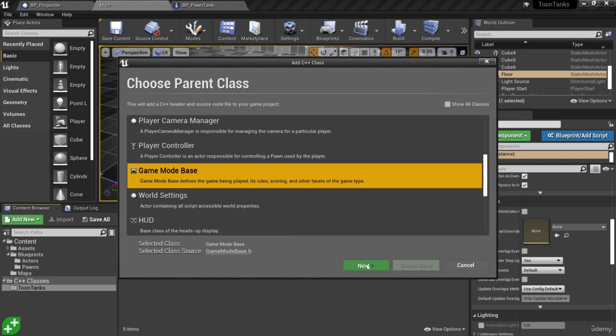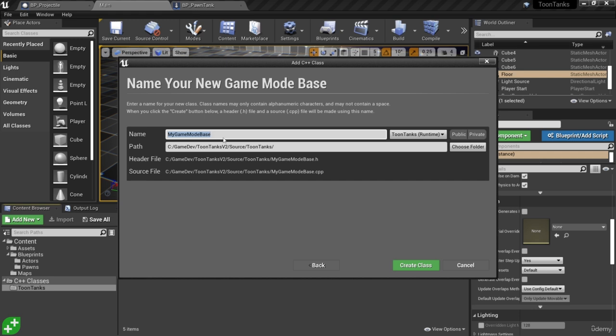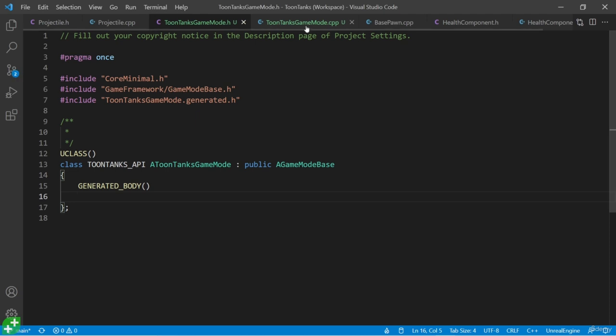I'm going to click Next, and I'm going to call this game mode Toontanks Game Mode, and click Create Class. Now here's my Toontanks game mode. I have a .h and a .cpp, and they look pretty empty, and we're going to change that in the videos to come. But for now, we have our C++ class, and we're ready to create a blueprint based on this.